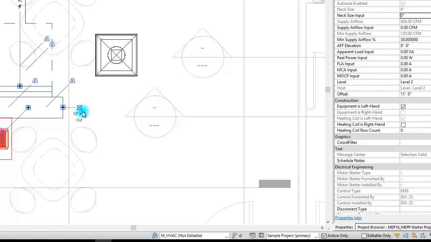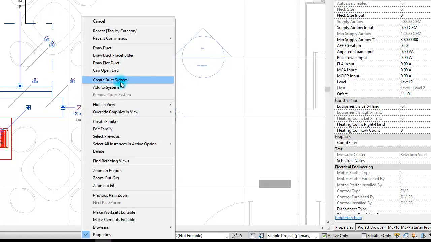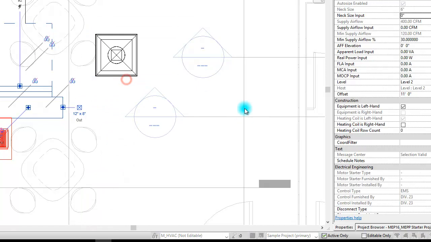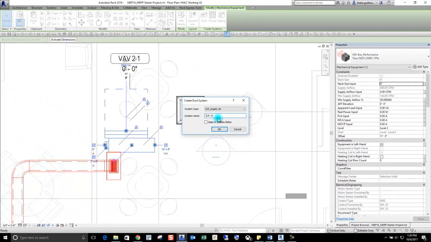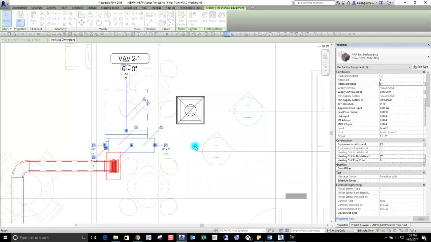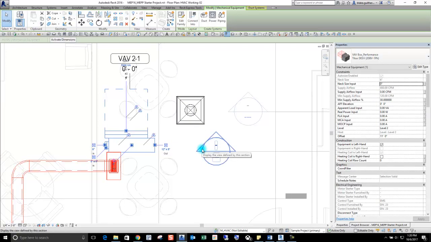So this is a VAV box here. I can right click on the discharge from it. We're going to create a duct system. A lot of times I end up creating these systems with the unit name in them. So this is VAV box 2-1 supply air. Everyone has their own preference for system names. That's how I like to do it, because then all the VAV box 2-1s are sorted next to each other.